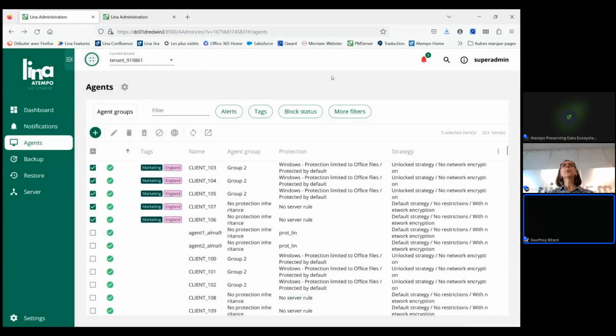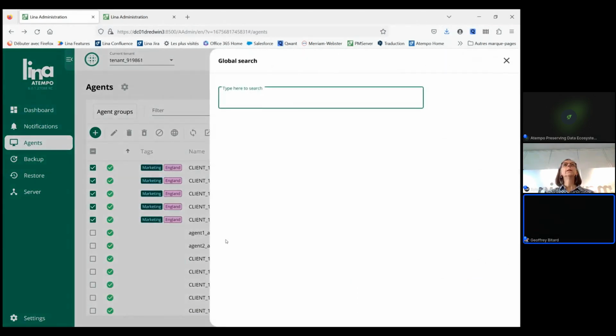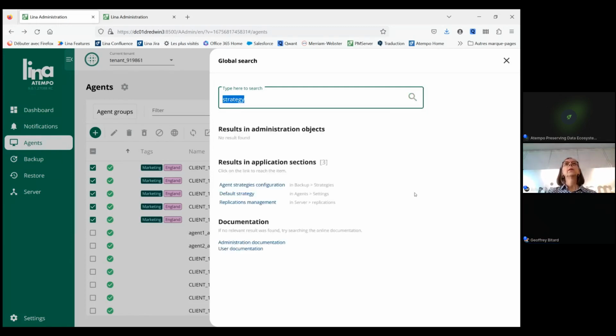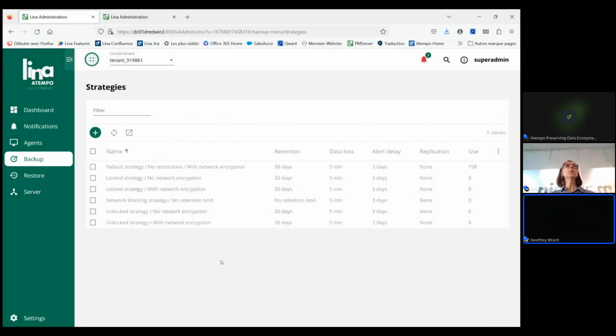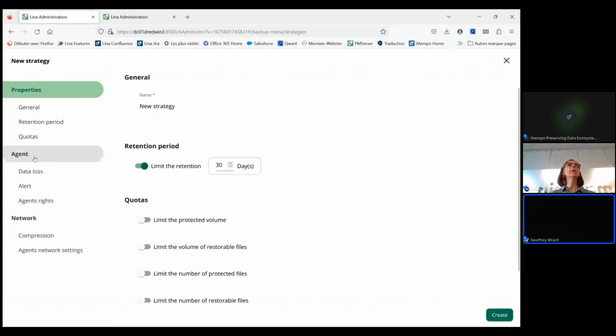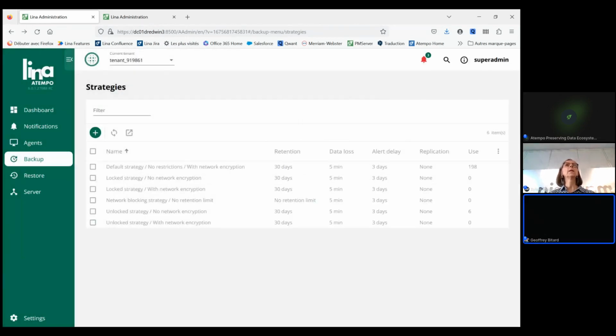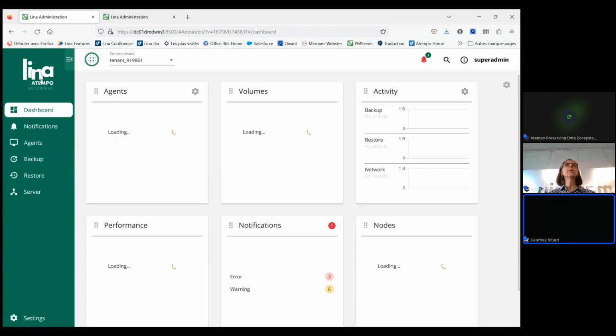Another nice feature I wanted to show you is the global search. This way, let's say you want to create a strategy but you don't remember how to do it or where it is, you can just type it in here. Then click here, and it will take you directly to the interface where you can create a new strategy or modify an existing one, or whatever you have to do with the strategy. So that's a pretty neat feature as well.